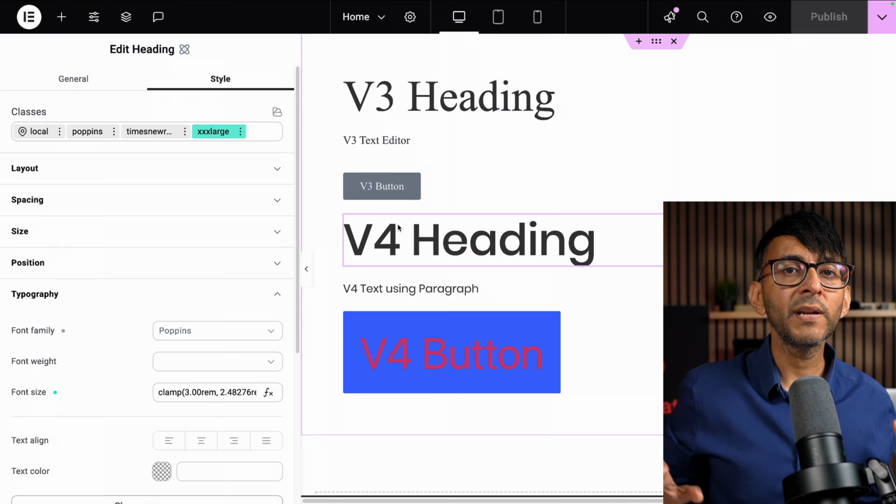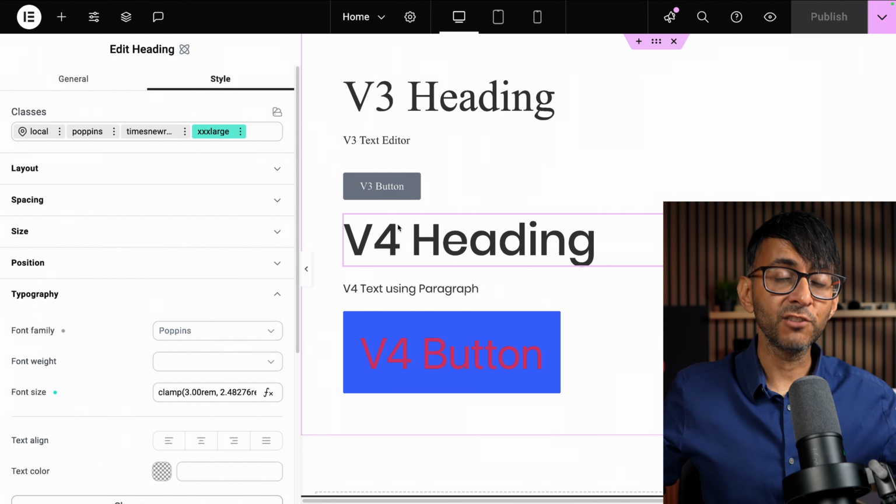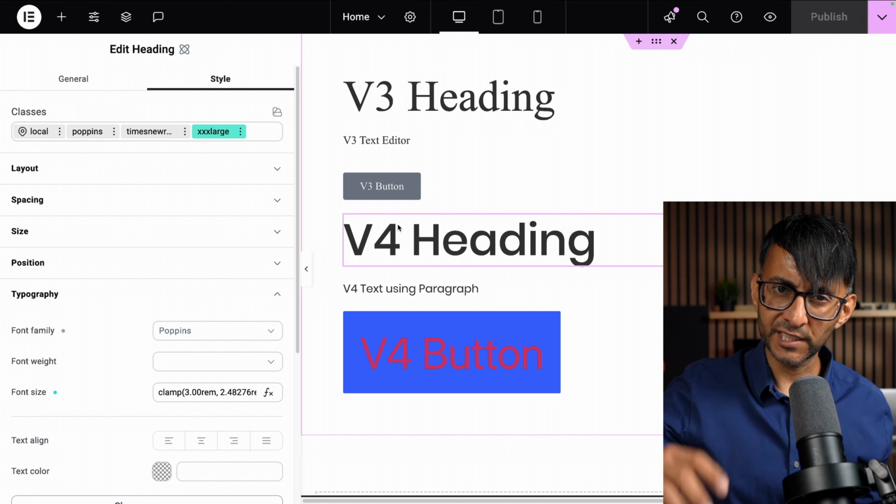I now want to add in a color class, and then we're going to jump into variables for your sizing or your colors as well.